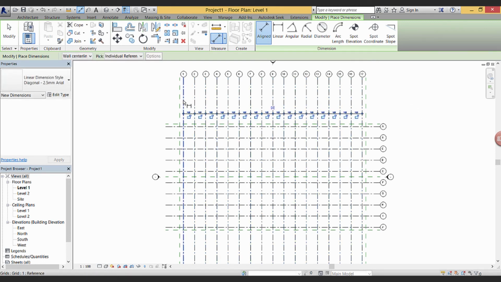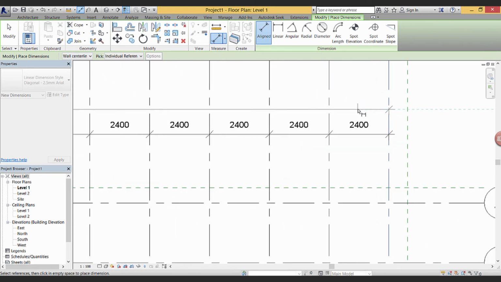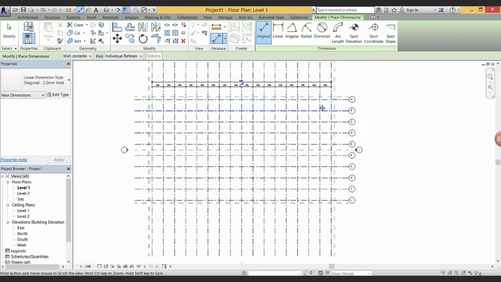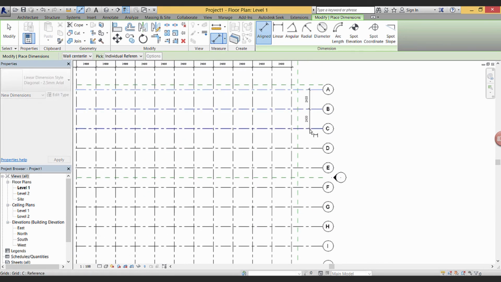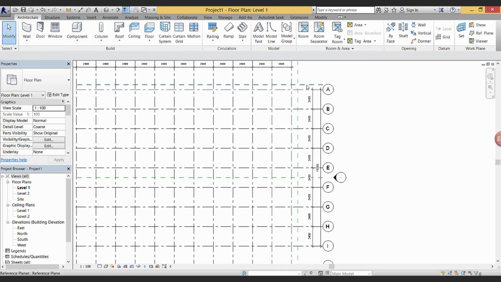We create another dimension giving us the distance between grid number 1 and 17, and you'll notice that when you move the cursor around now, the dimension will snap to a pretty nice distance from the previous dimension. You can always zoom while you're doing this, like so. And then we do the same thing to the right here between the letter grids. 2.4 meters, and then from the first to the last. Snap. Perfect.